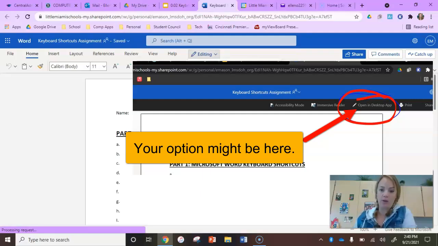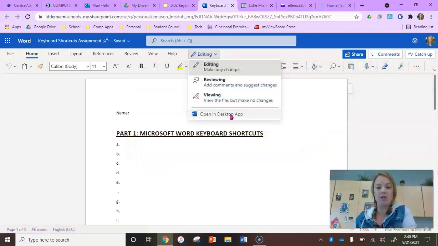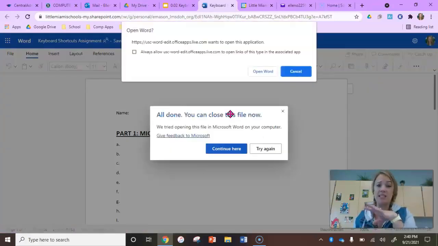These are both Microsoft Word, but you need to realize that there's a difference between the OneDrive Word and the desktop Word. The desktop Word has a ton more functionality. It can do a lot more than the OneDrive. So for the most part in this class, we're always going to be working in the desktop Word. So hit open in desktop app, and sometimes this takes several minutes.